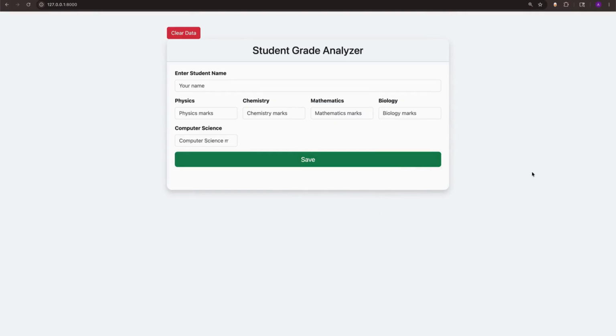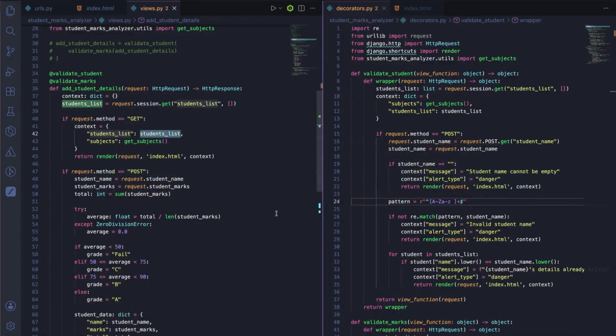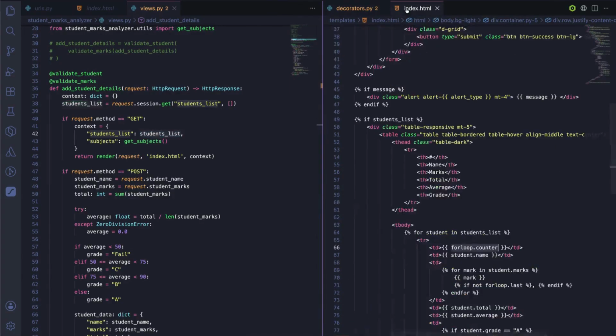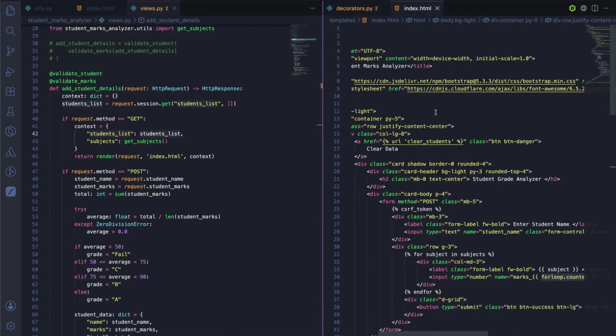So that brings us to the end of this tutorial. In this project, we learned how to build a complete Django application using function-based views, custom decorators, regular expression validation, session storage, dynamic template rendering, Bootstrap UI, right, and clean backend architecture patterns. More importantly, we understood the actual request lifecycle in Django and how decorators intercept and validate requests before business logic executes, or before the request comes to the function based view, right?